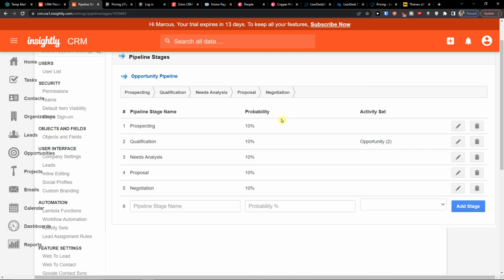I hope I gave you a little bit of value on what I think about Insightly and how we can use it. So alternatives are Pipedrive, Zoho CRM, Copper, LionDesk, even monday.com you can use as a CRM, or ClickUp. But this really depends on what you need, what your goals and desires are.